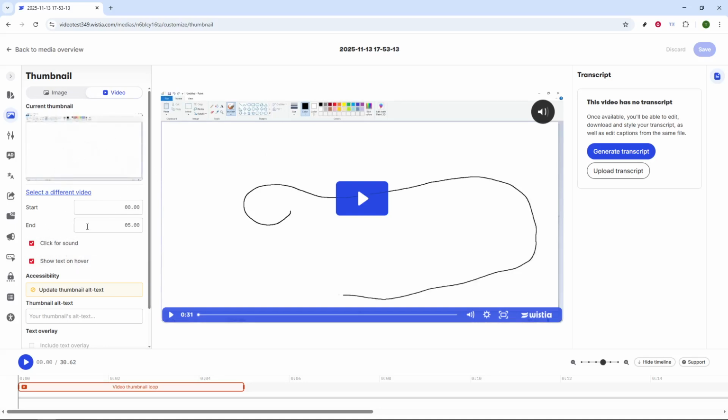After you've carefully made your choice from these options, ensure you click Save to apply the changes. This step is crucial as it locks in your settings and prepares your video to shine with its new thumbnail.